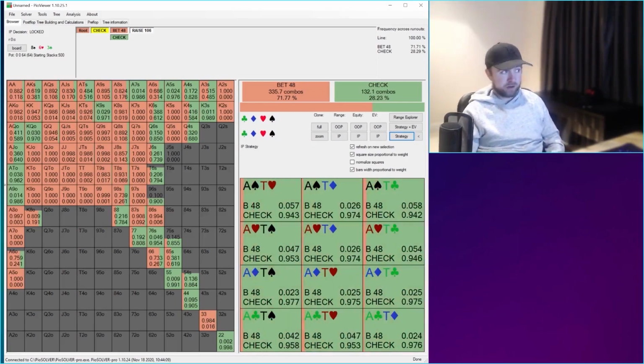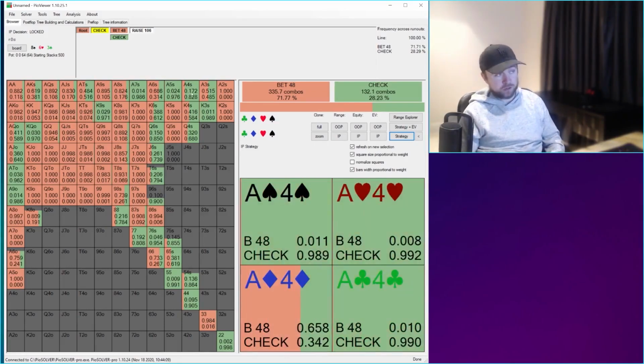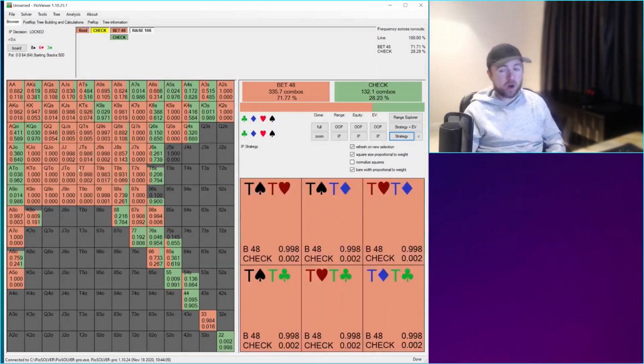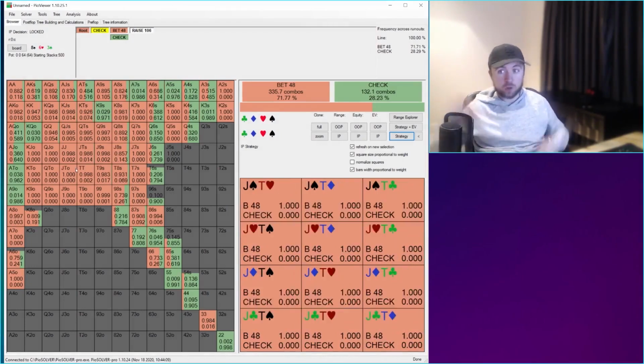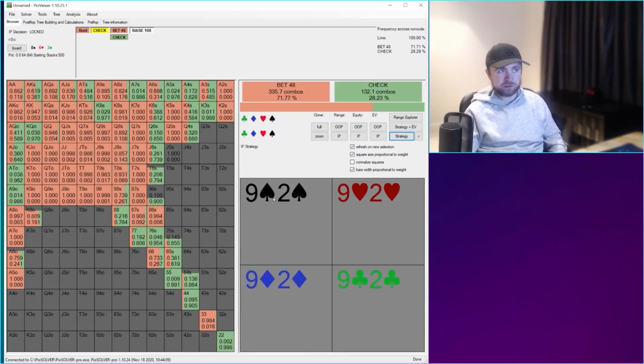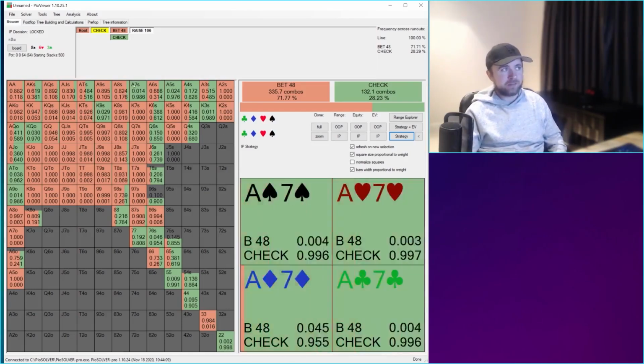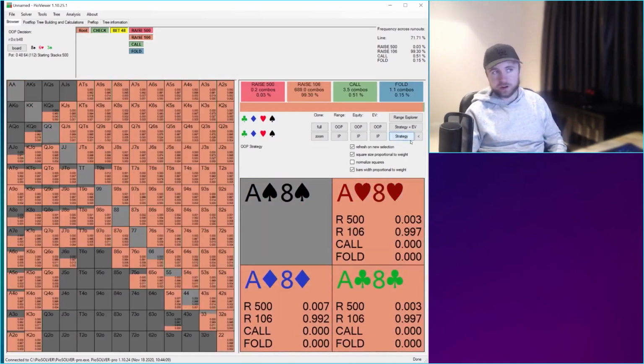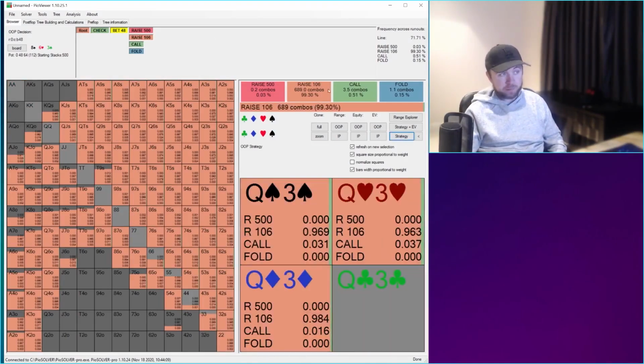Ace 10, not in the betting range. Ace 9, not in the betting range. Ace 4 suited, not in the betting range. Ace 5 suited, not in the betting range. It's so easy for all of these hands to go into the betting range. Now, this is not a ridiculous node lock, oh my god, I'm trying to prove my point kind of thing. This is a really, really reasonable strategy. If anything, it's probably even more. But anyway, versus this, we're going to see straight away, snap, check raise.